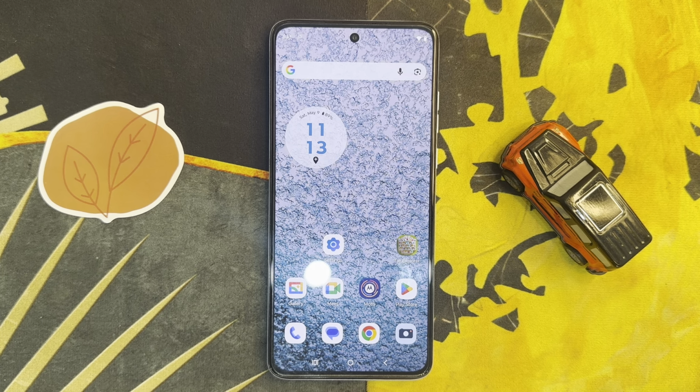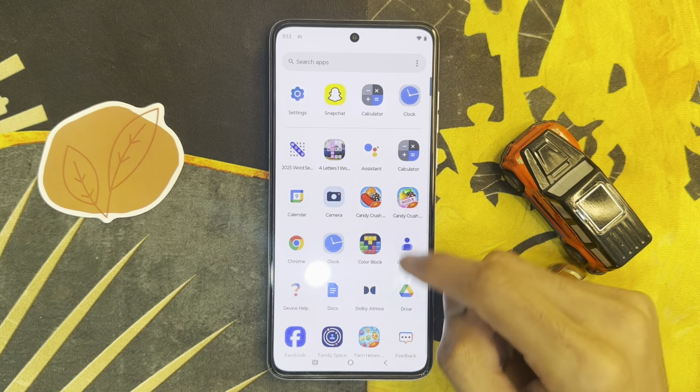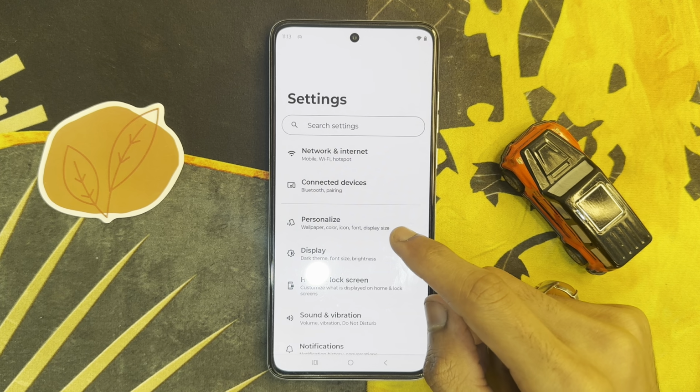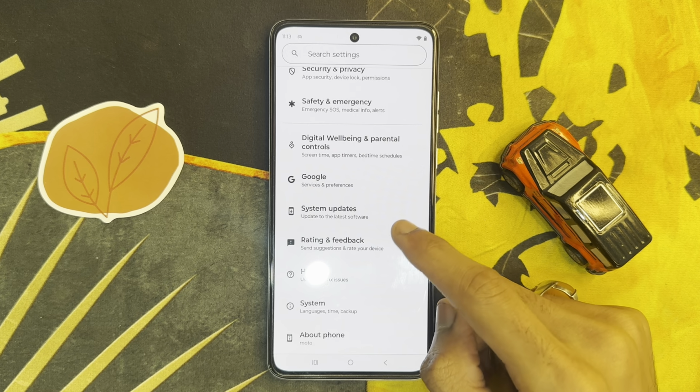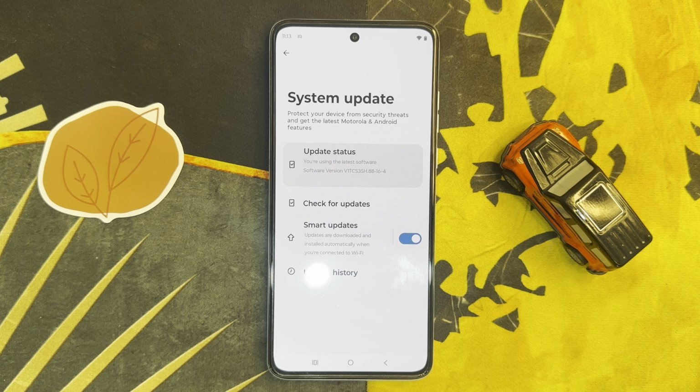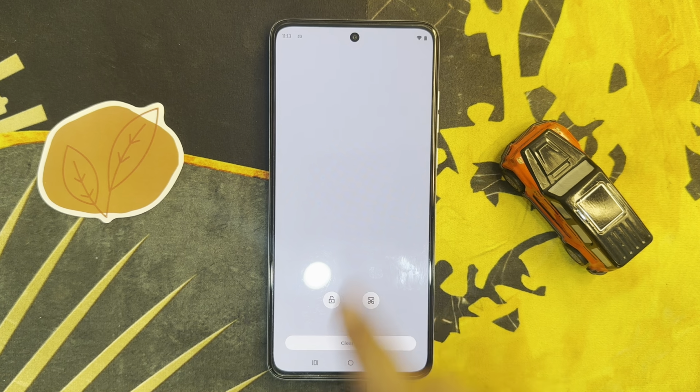But if it is still not solved, go to app library, click on settings app. Now in settings, scroll down and click on system and update. You will check your software update is latest. If it is not latest, update your software to the latest. After updating the software, go back to home screen. You will see your problem is solved.